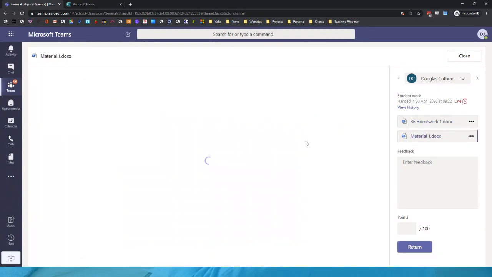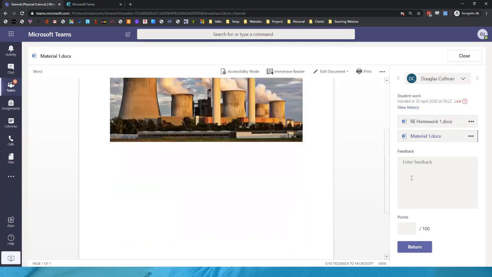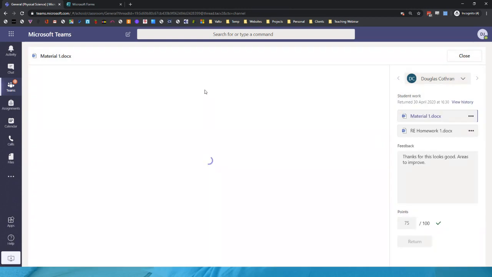I can see the material that it was based on. And I've then got feedback in here, and I can say, thanks for this, looks good. Areas to improve, and I can start to put notes in around that, and I can then give him some feedback to say 75 out of 100 and feed that back.